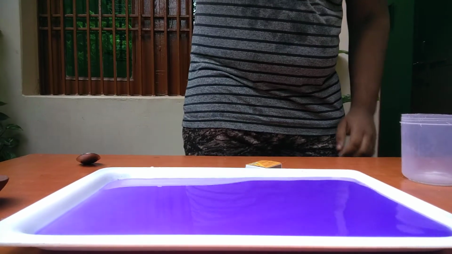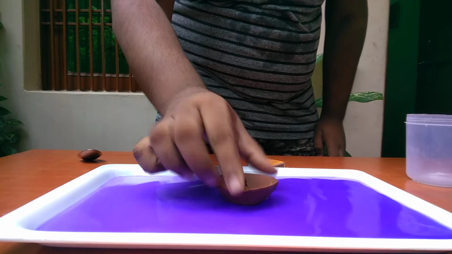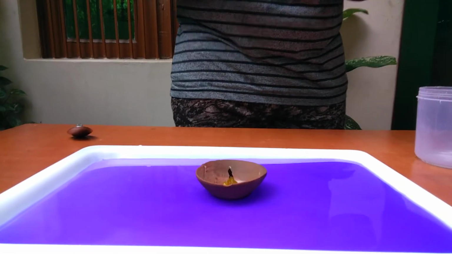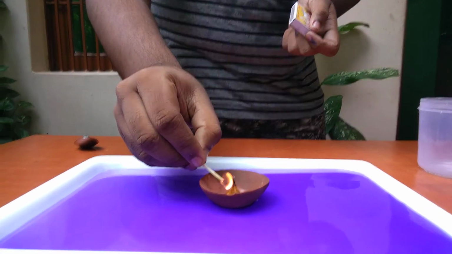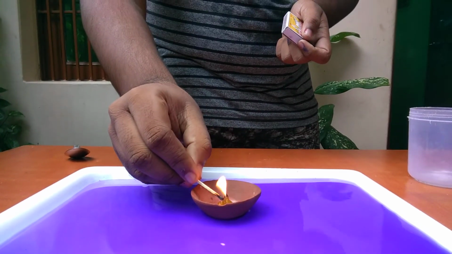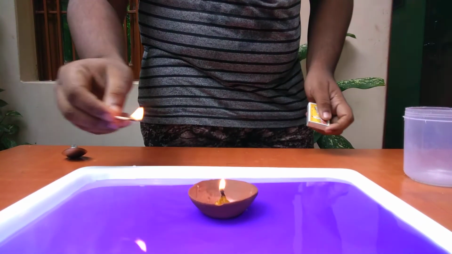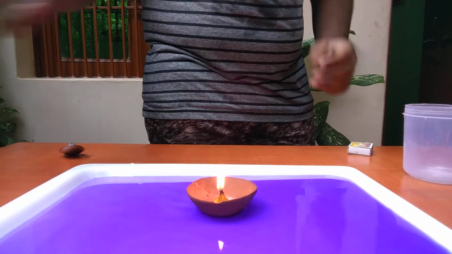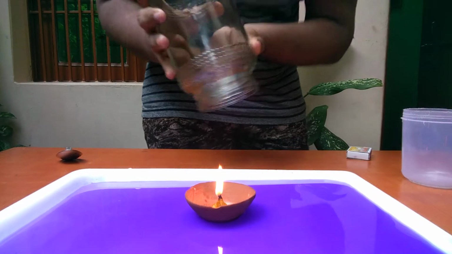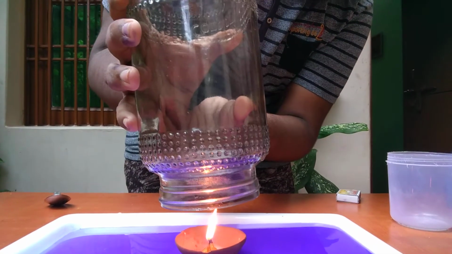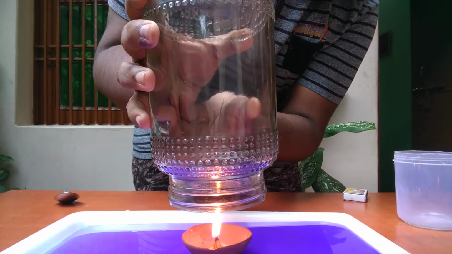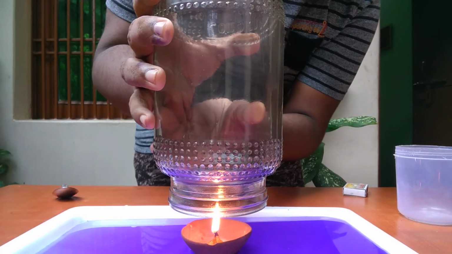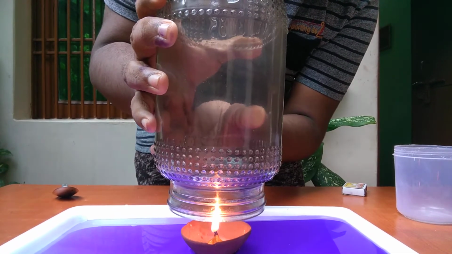Now, I have taken this diya. A candle could also be taken. It is just used as a heat source. Now I'm taking this glass container and putting it above this diya so that all the heat will be trapped inside this glass container, and I do this for around 20 to 30 seconds.